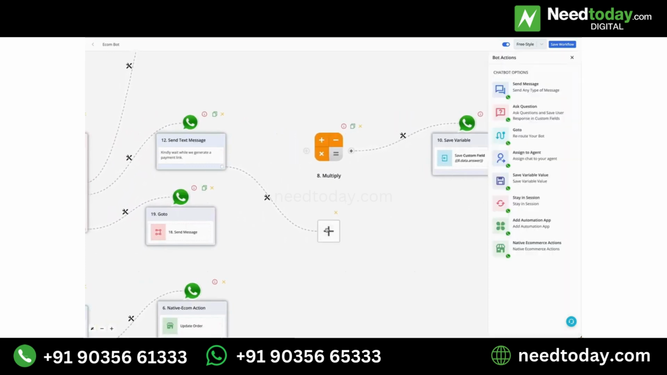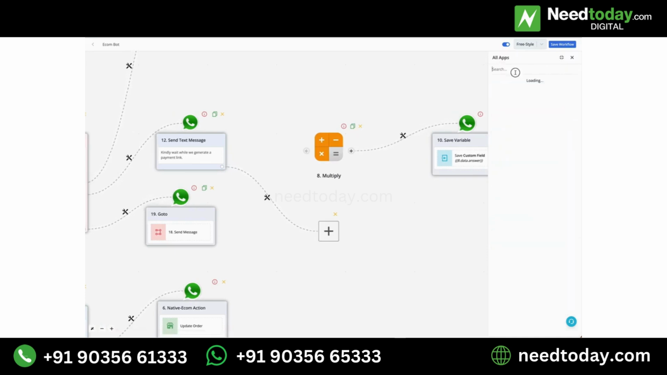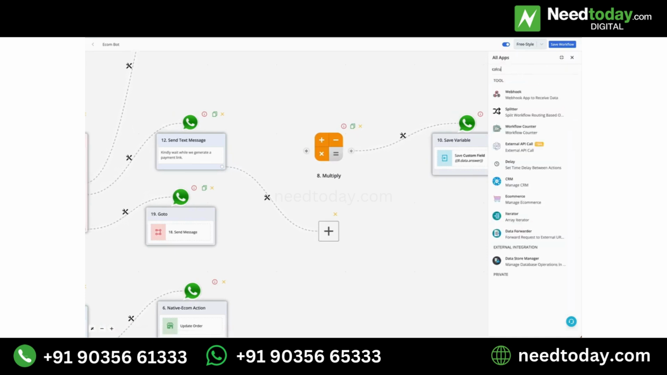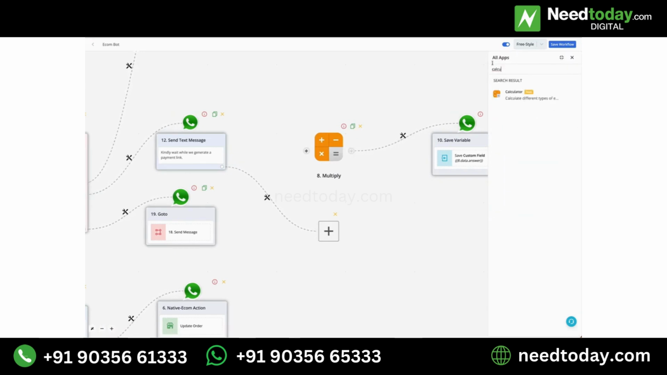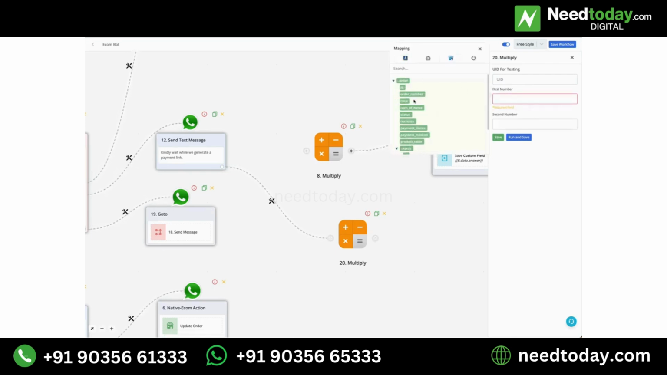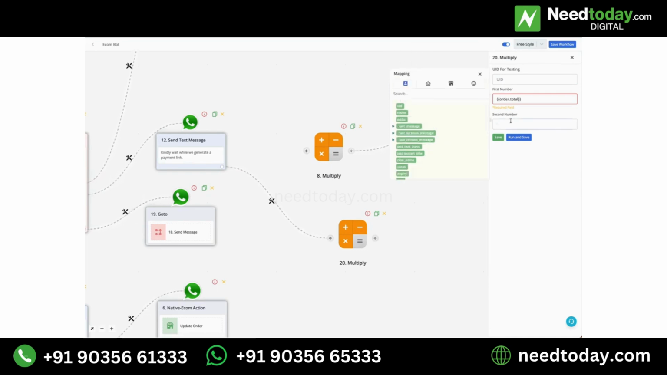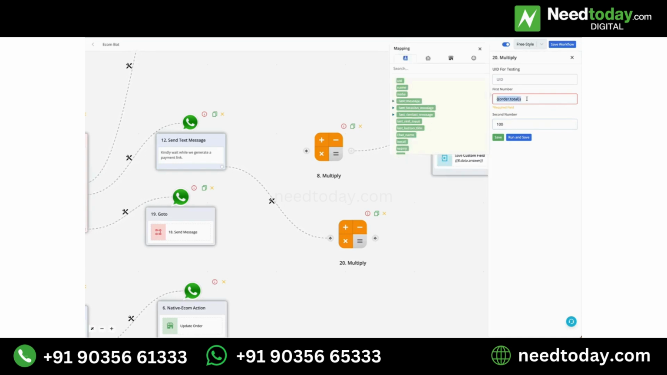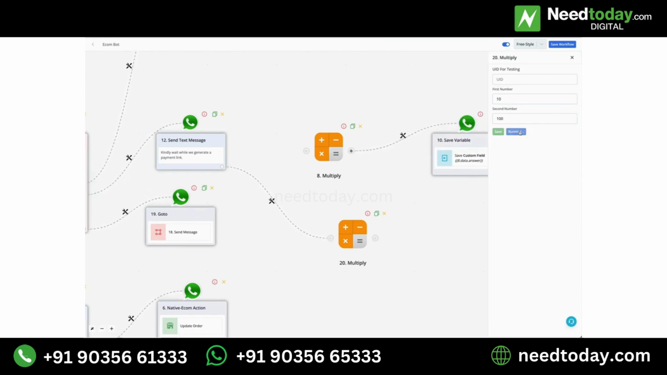So here in the next step, I am clicking on add automation app. The multiply action is available in the calculator app. I need to select the multiply option. Now in the first number, I am entering the option of order total, which is to be multiplied by 100. To get a test value or a dummy value, first I'll enter the number as 10, considering it as my order total, and then I'll click on run and save.